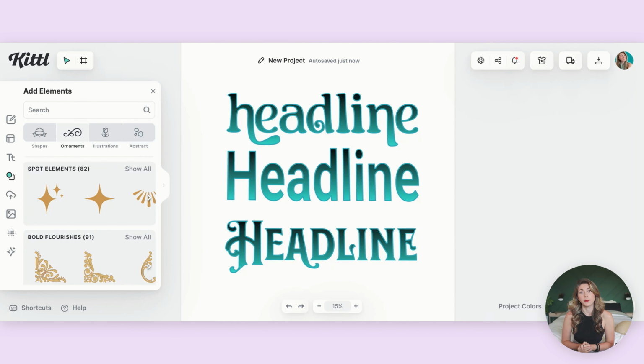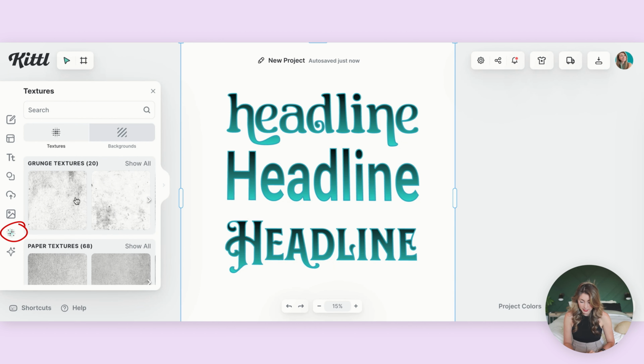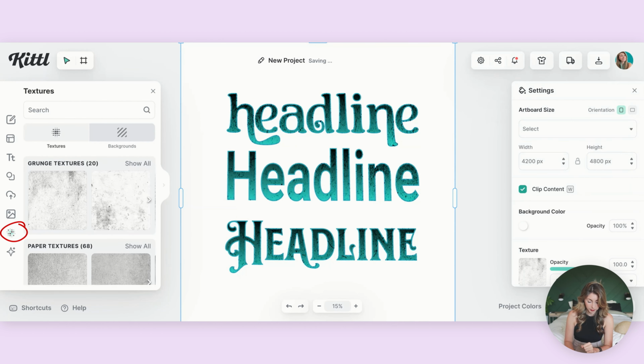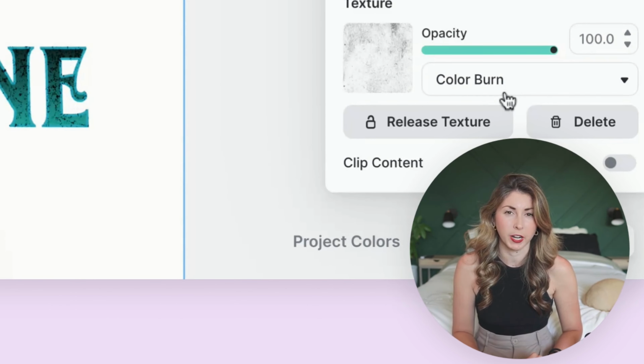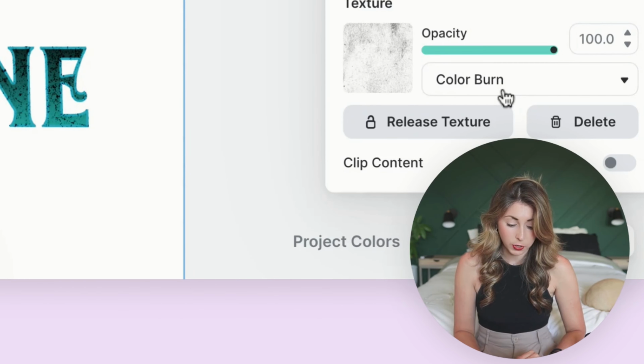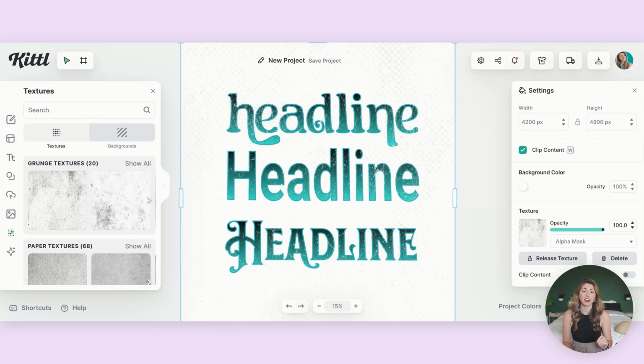The next thing I want to do is add a texture to my design. If you're using a template, some of them already have textures applied, but you can use the little textures button down here and select one of these to go on top. But one thing I've noticed is a lot of them are automatically set to color burn, which I don't like. So I'm going to click on this drop down button and change it to alpha mask. And that actually cuts out the design, which I think looks a lot more realistic in terms of a texture.